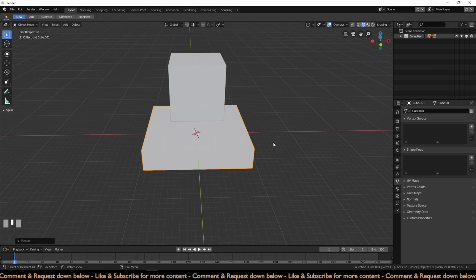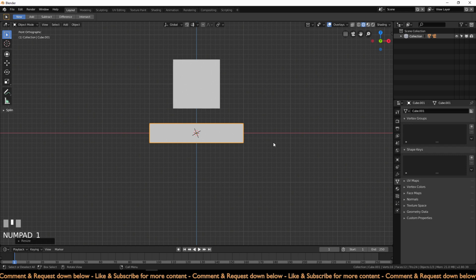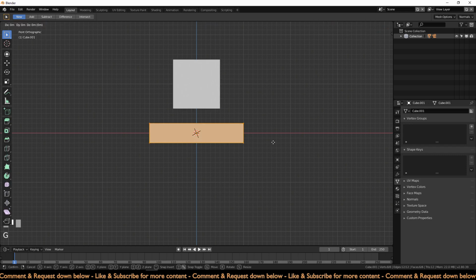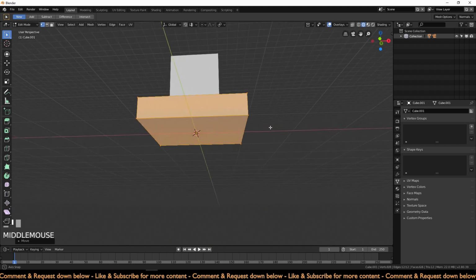Also, one thing very important, and that's we need to change our origin, and I will explain later on why this is so. I'm going to go to front view with numpad 1, hit Tab to go into edit mode, and I'm just going to move the whole part up with G, Z, and then hold Ctrl to lock it onto the grid, and now our origin is down there.